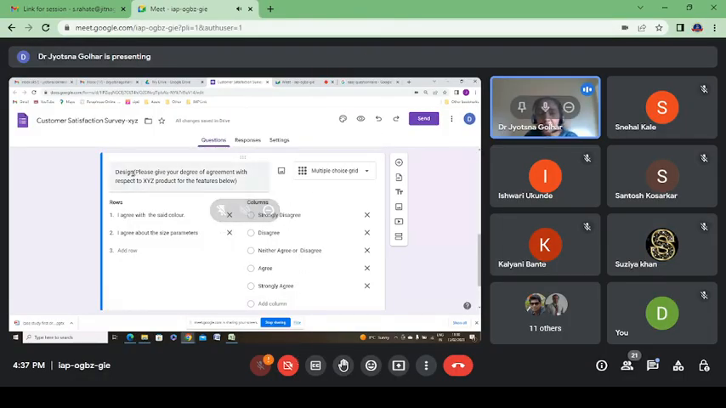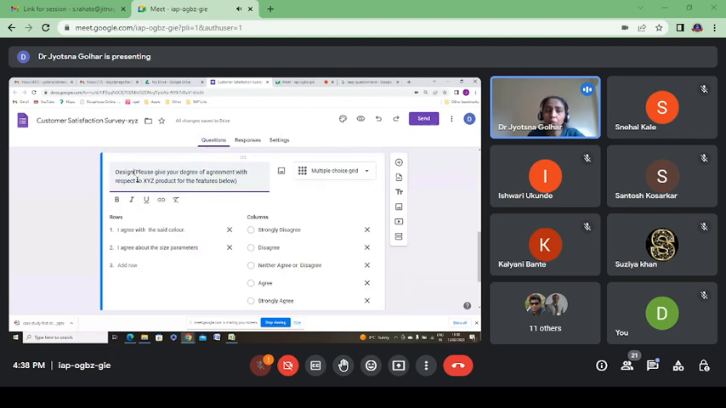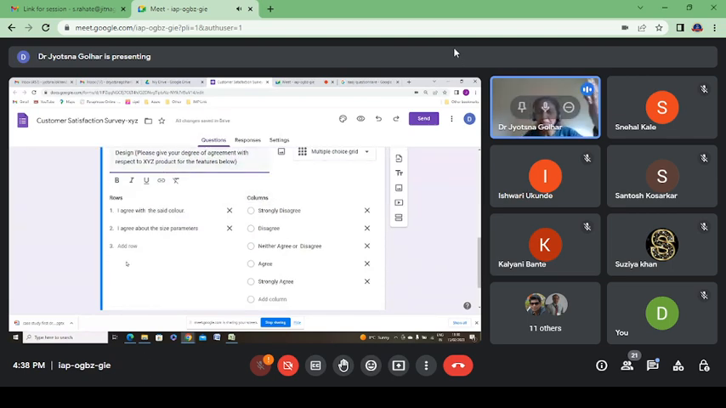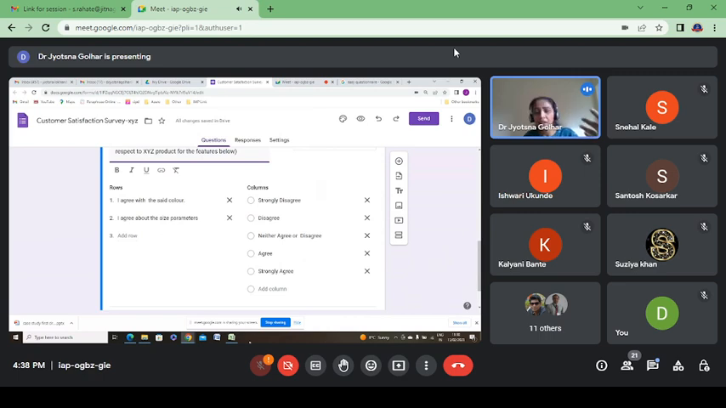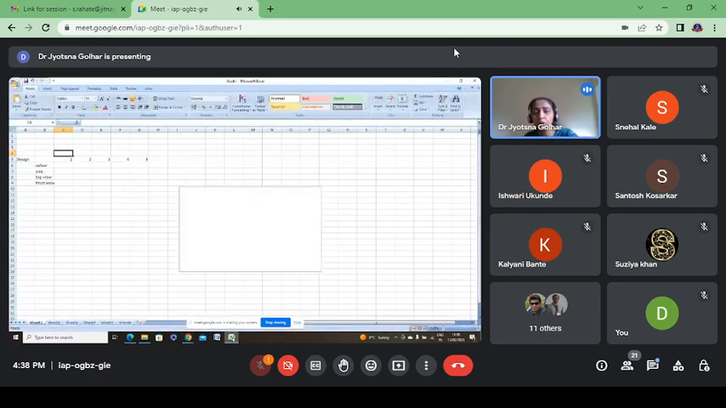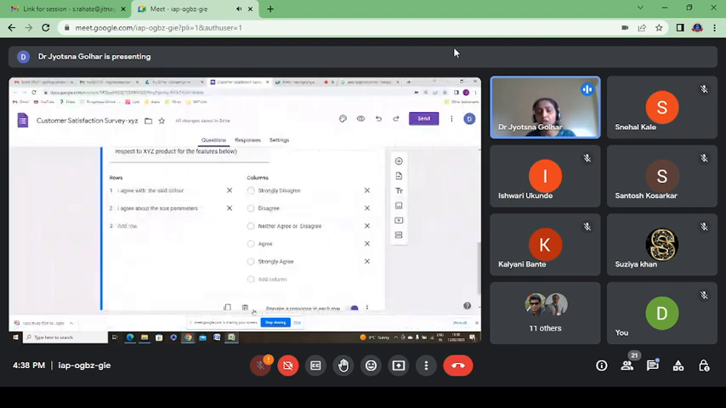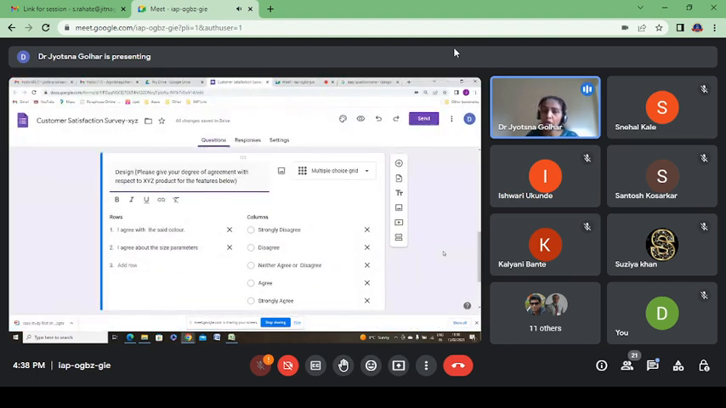So this is a parameter, an attribute about my product for satisfaction. So design. Now you can add n number of rows. I'm not adding here now. I can add, say, I agree with the top view of the product, I agree with the front view of the product. So all these things. Make sure you check your questions.